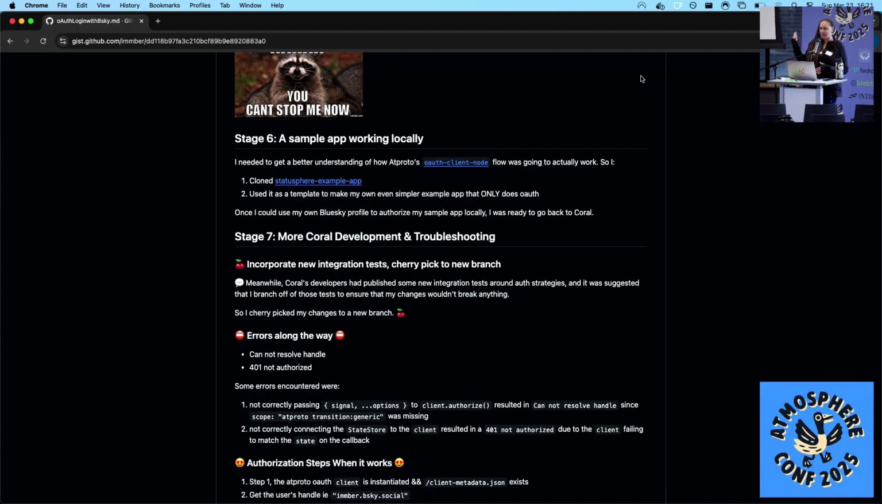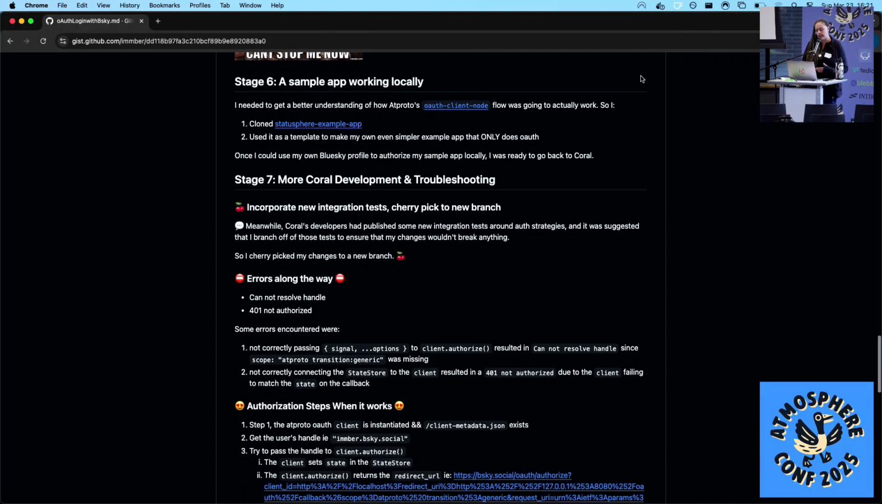I ignored all the Firehose stuff, all the lexicon stuff, and just made a button that I could click that would say login. Once I could log in to my own Bsky account locally and have that working, then I was ready to go back to Coral and start trying to figure out, okay, how is this going to work in the Coral application?